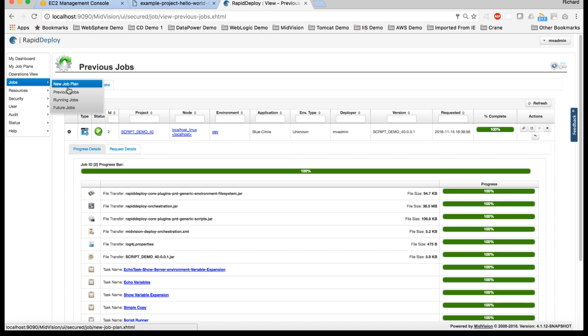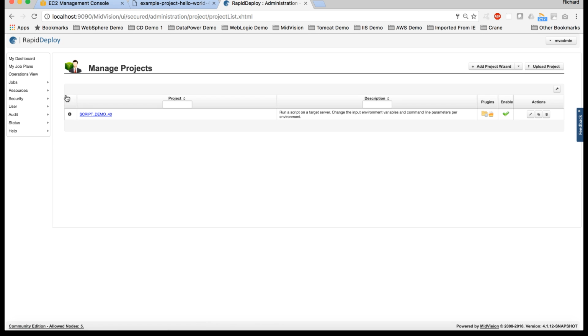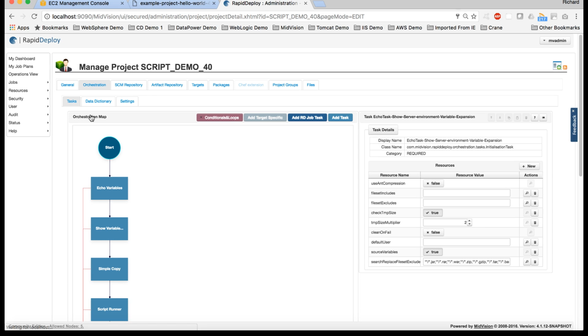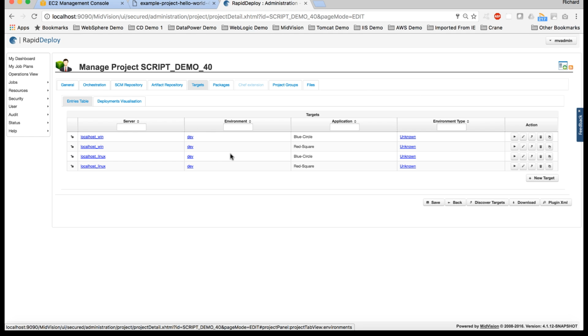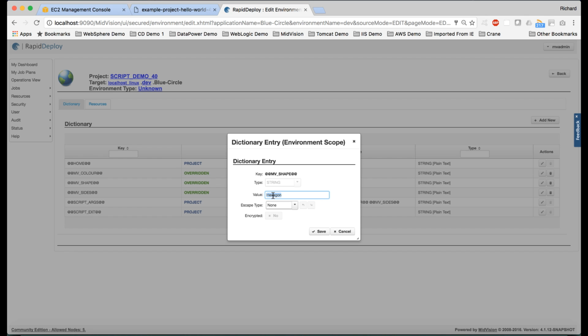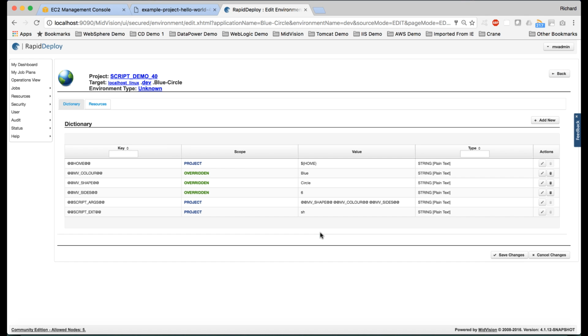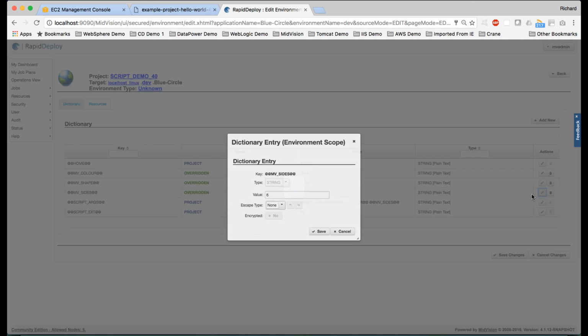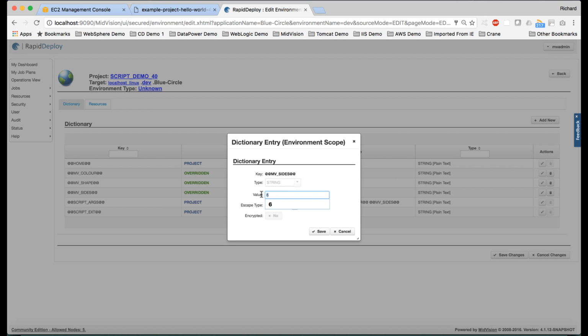Okay, so let's go back to the project now then, and let's correct those errors that we just found in our deployment. So we go on the target, this blue circle one, we'll go and edit it. We'll change that hexagon to circle, and we'll change the number of sides from 6 to 1.